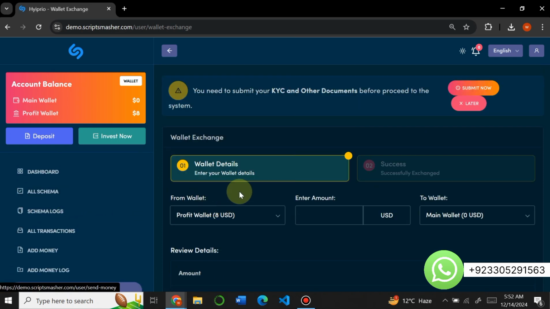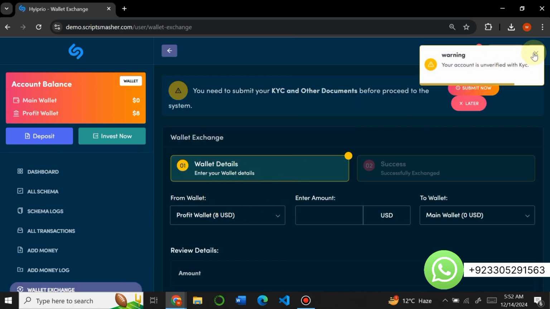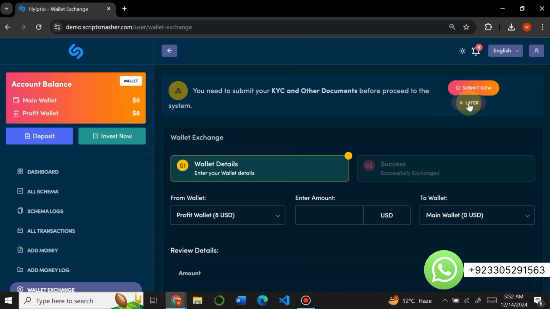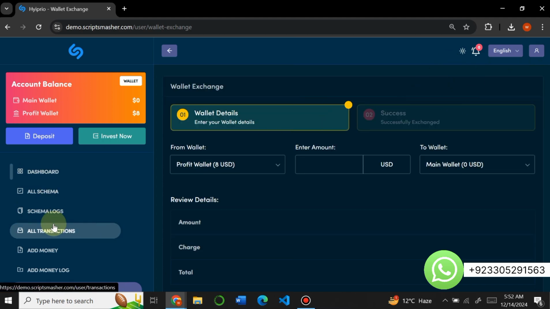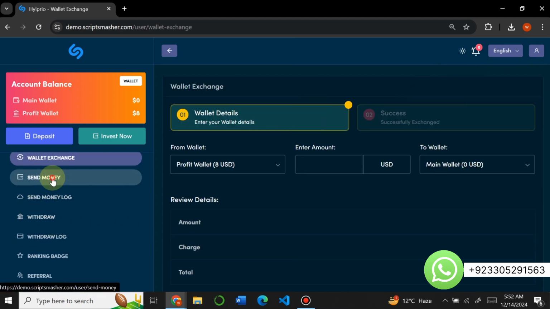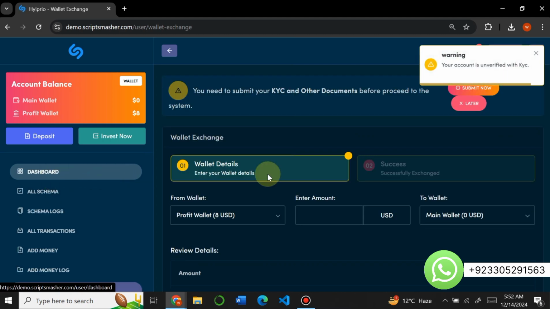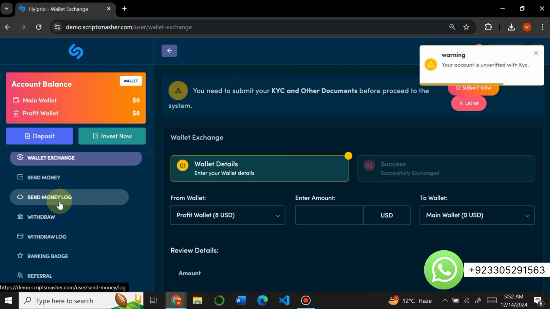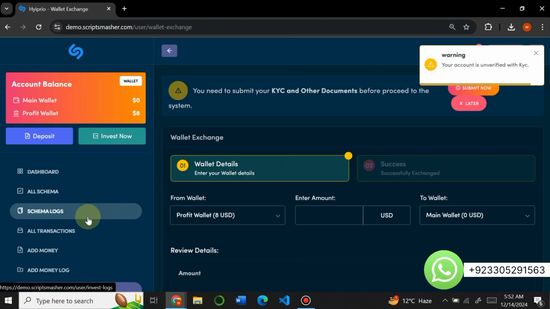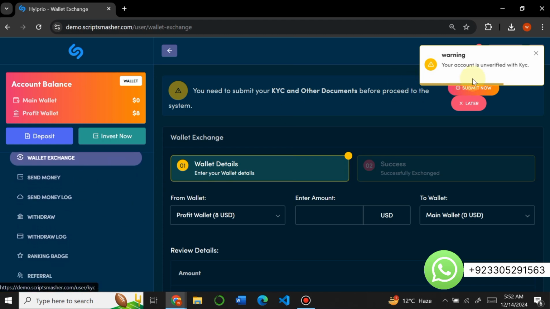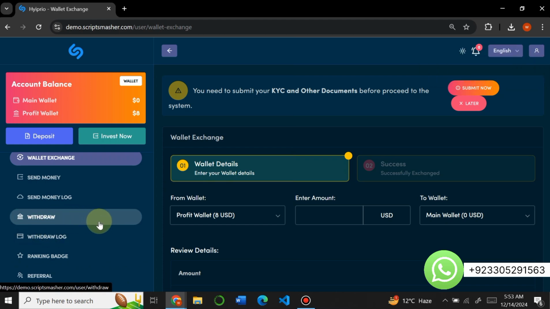The user can send money from one account to another on the same website, and here the user must verify the KYC to do these things. Here is send money, where the user can send money, and here the user can see all their send money logs. We have to verify the KYC to use these functions. You can turn KYC on or off from the admin panel, it will be completely in your hands. Same is the case with withdrawal. The user can withdraw money and see their withdrawal log.